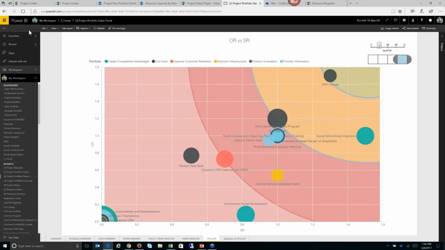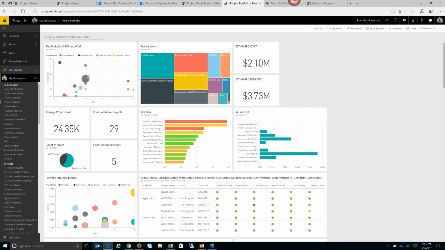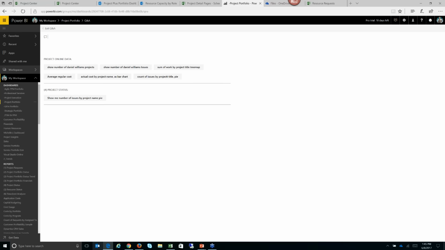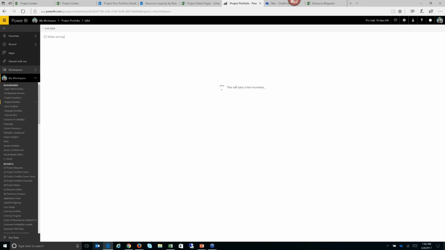That's neat. But with the natural language query, if I go to a dashboard here, I'm going to pull up this project portfolio dashboard, it allows you to basically query your data in regular language format. So if I say, hey, I want you to show me the average work variance by project name. Now, if you start to get close to keywords that work, it'll start to give you some tips.